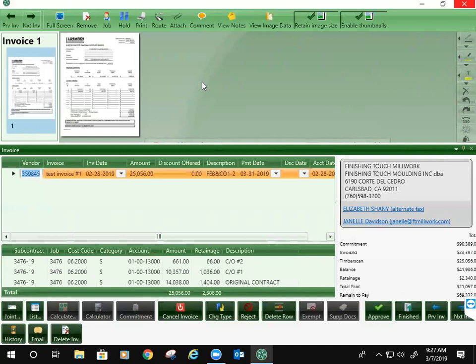Yeah, what are those arrows on the right-hand side? These are rotate buttons. Okay, gotcha. So this will rotate your invoice. All right. And different things there.